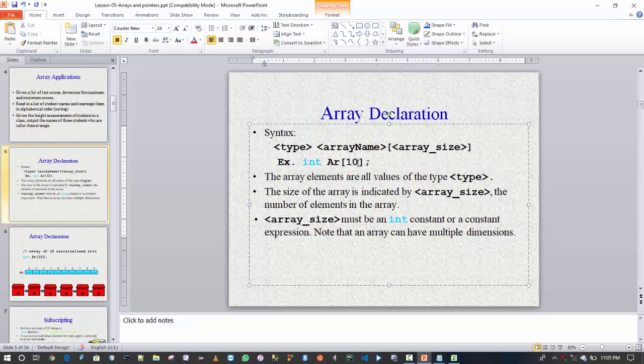If you have 100 students and you want to insert their marks, you declare the array: the first part is the data type, the second is the array name, and the third is the array size. Usually the array size should be at least the number of values that you want to insert. So you put 100, or you can even put 1000. For it, that makes no difference.